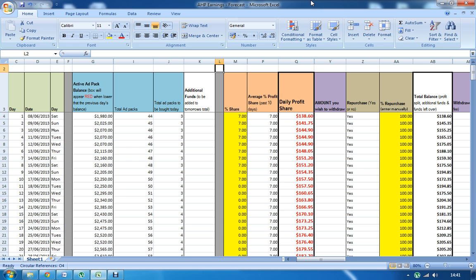So this here is my AHP forecast calculator. This is what I'm going to use to illustrate the point. There is another video on my YouTube channel explaining the sheet if you want to get to grips with it before proceeding with this video. But the points I want to just make clear in order to illustrate my points effectively.